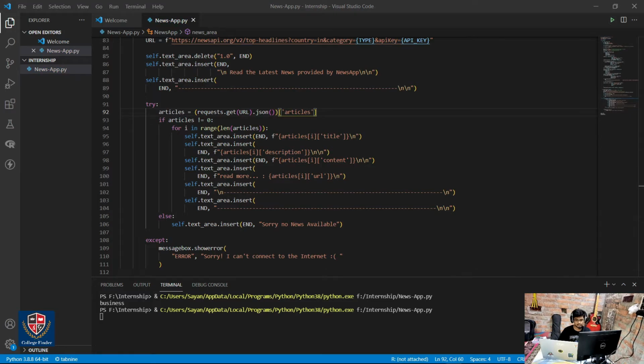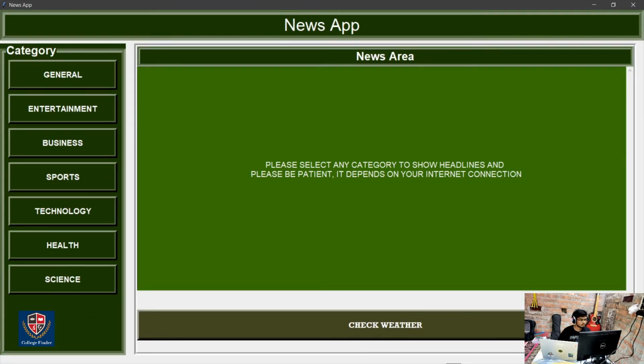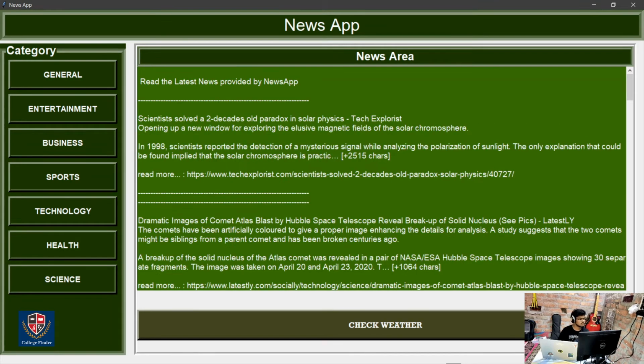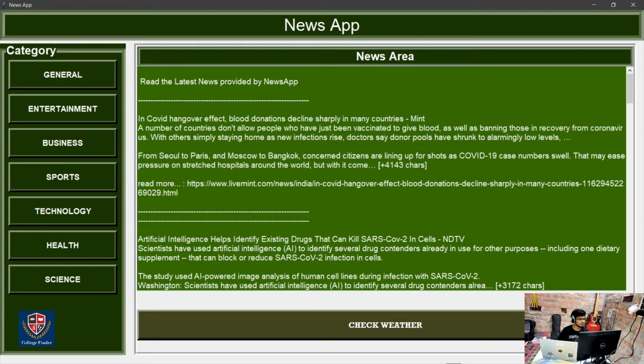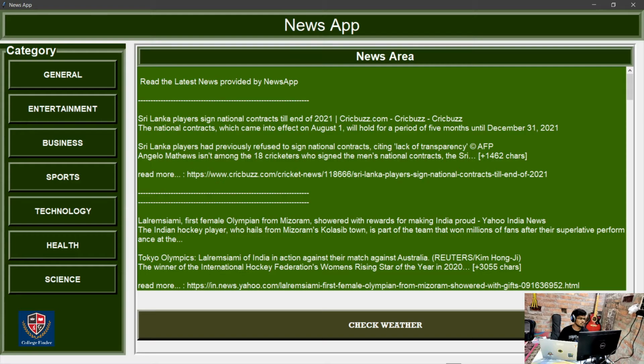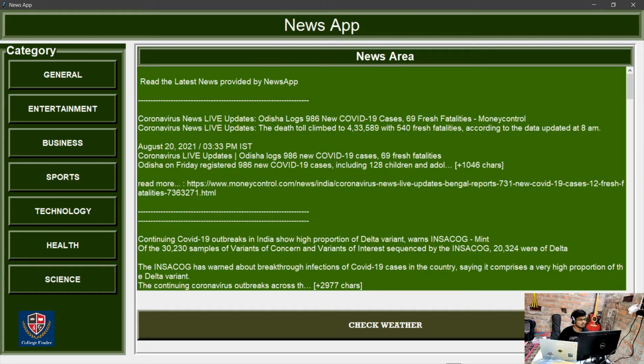Let's see. So here you can see that everything is working fine. Then read the latest news provided by NewsAPI, and this is the news, and the read more link. Everything is working fine. So now let's see science, health, technology, sports, business, entertainment, general. Everything is working fine.